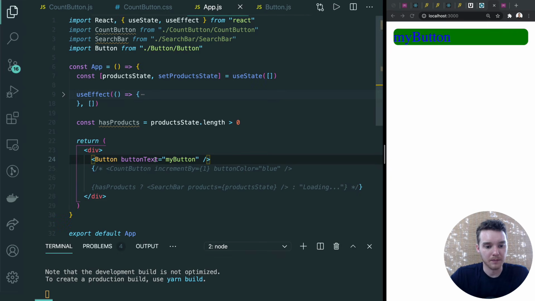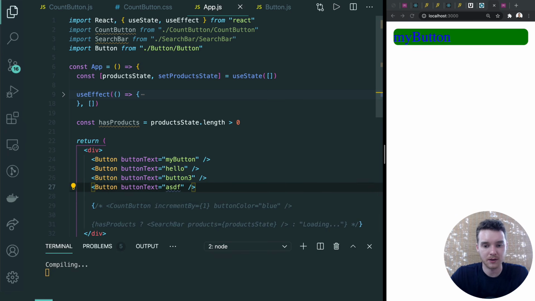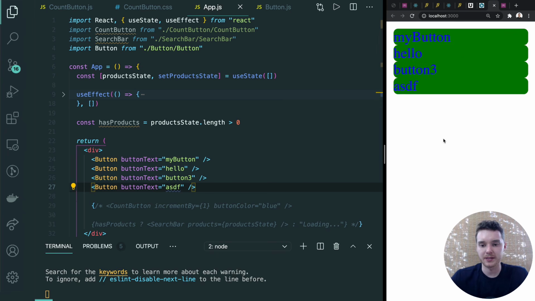But we're passing in the text of the button through here, right? So if I have multiple buttons, then I can do this, right? This is button 3, this is whatever. So now we have all of our different buttons, and they all have different text. So we can do this with just a normal prop. But a lot of times in React, it just doesn't make sense to do this, right?